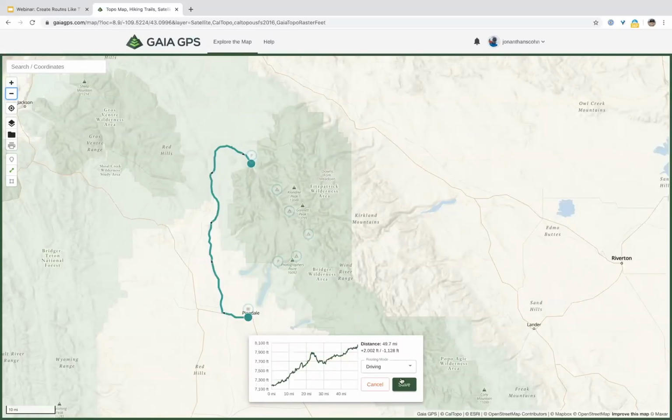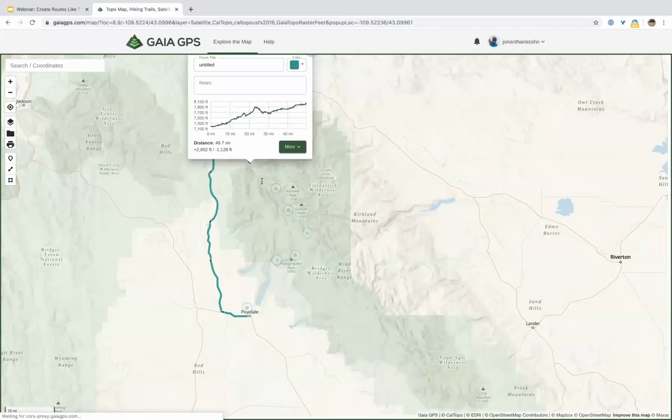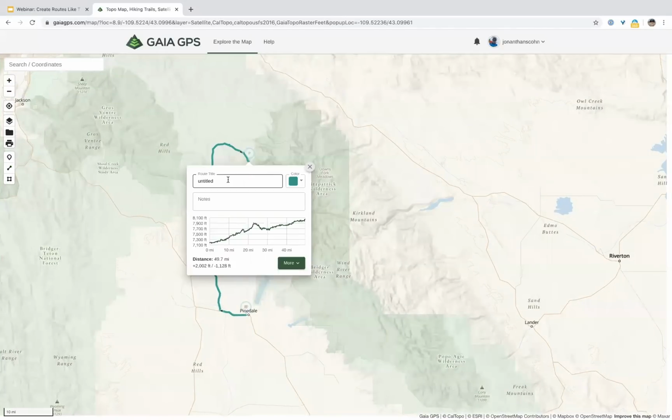So to save your route, you just click save, and we'll get similar options to a waypoint. We can title the route. So I'll call this drive from Pinedale to Trailhead. We have the option to change the color. I'll leave that alone for now. And if we want, we can add notes.